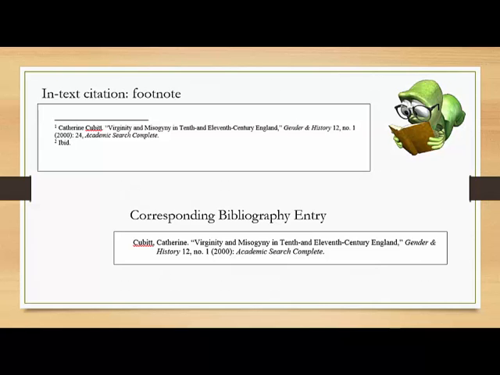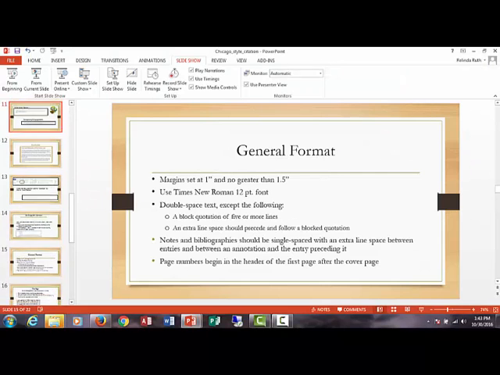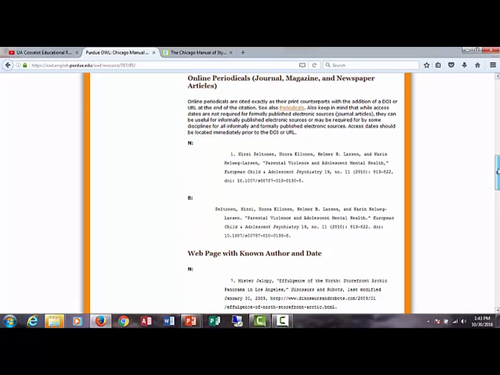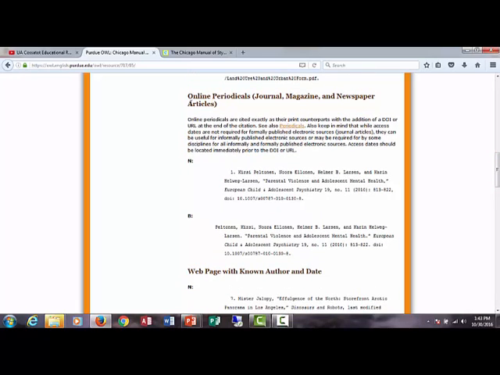And I want to show you something on OWL Purdue. When you go to OWL Purdue, you can see right here, it shows you how to cite your source. In this particular source, it's from an online periodical. The N for notes, so that means this is our footnote. And the B is how that same source will look in the bibliography.